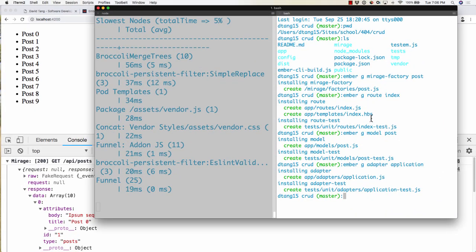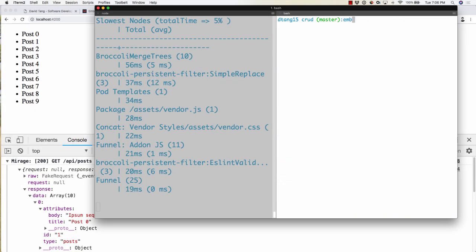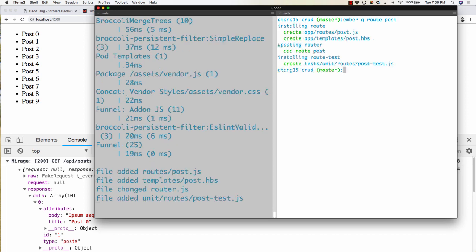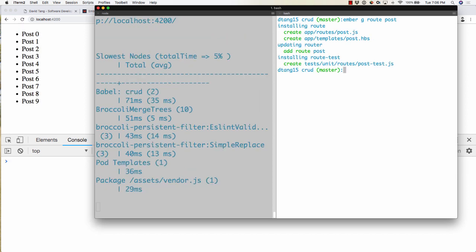So I'm going to go to the command line and create another route. I'm going to say ember generate route posts. Actually, let's just call it post. So ember generate route post.